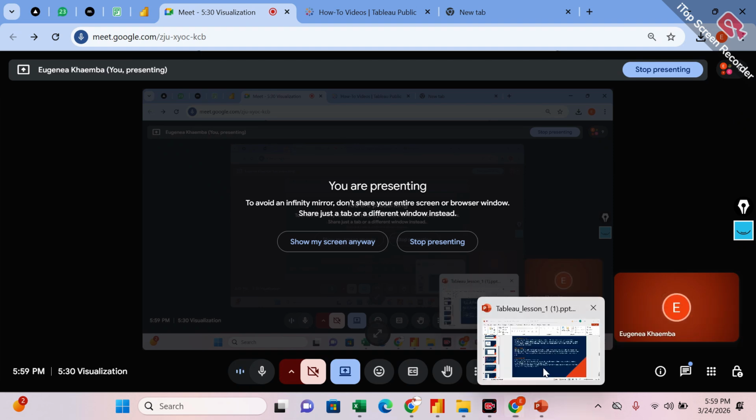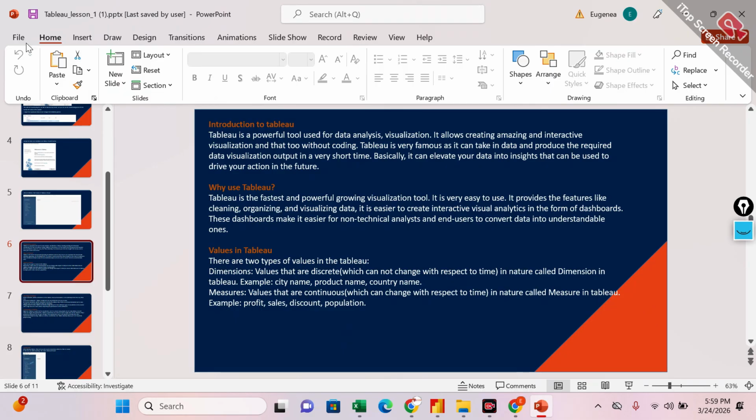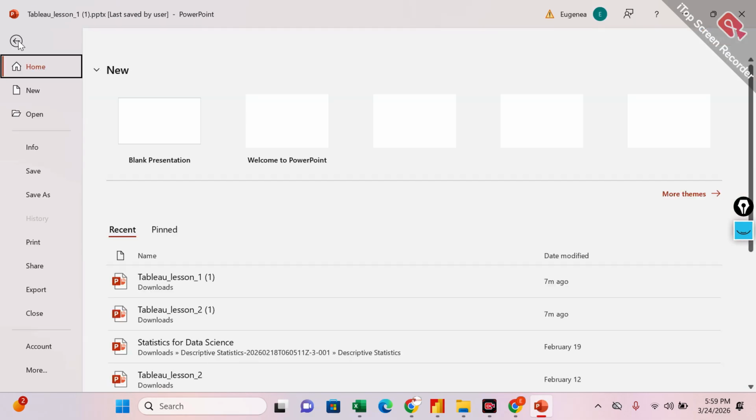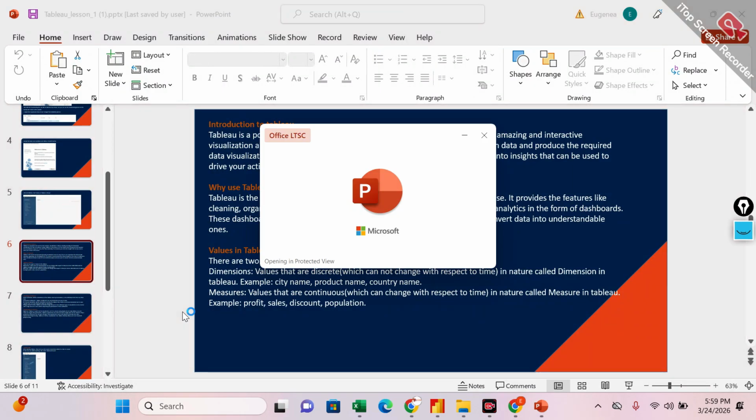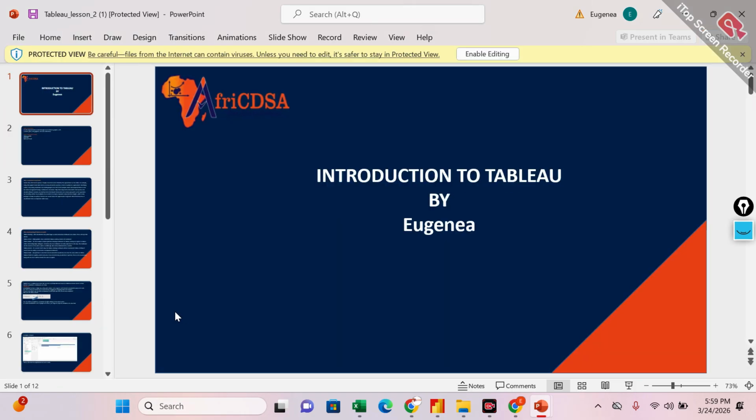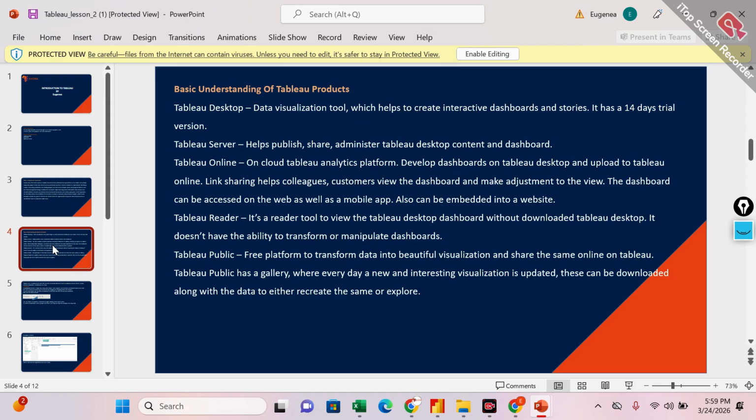As we wait for it, we can talk about the various Tableau versions. Sometimes you'll hear people referring to various Tableau products. You must not necessarily use one. For example, the one that we just downloaded is called Tableau Desktop. And the desktop version is a free version. You don't need to pay anything.